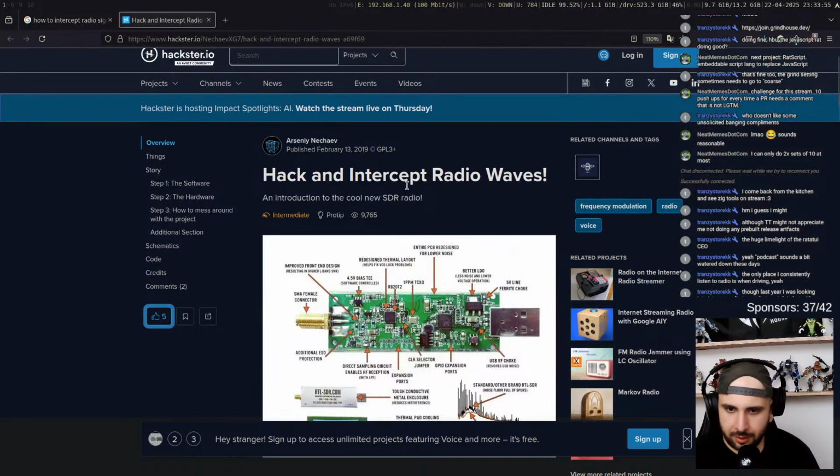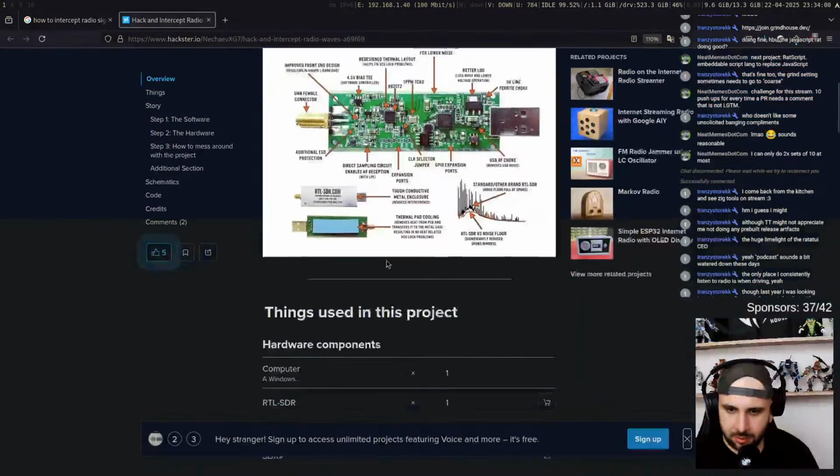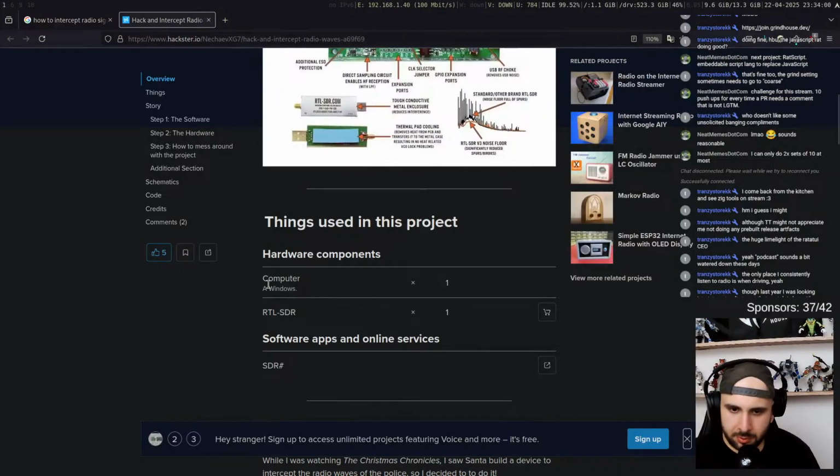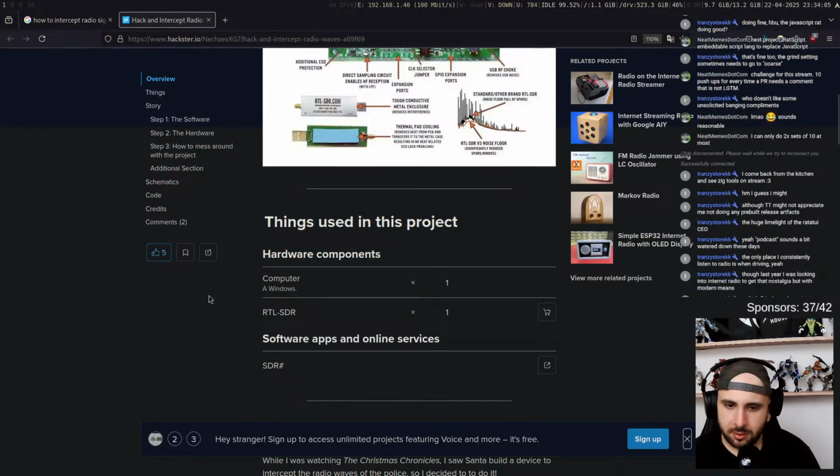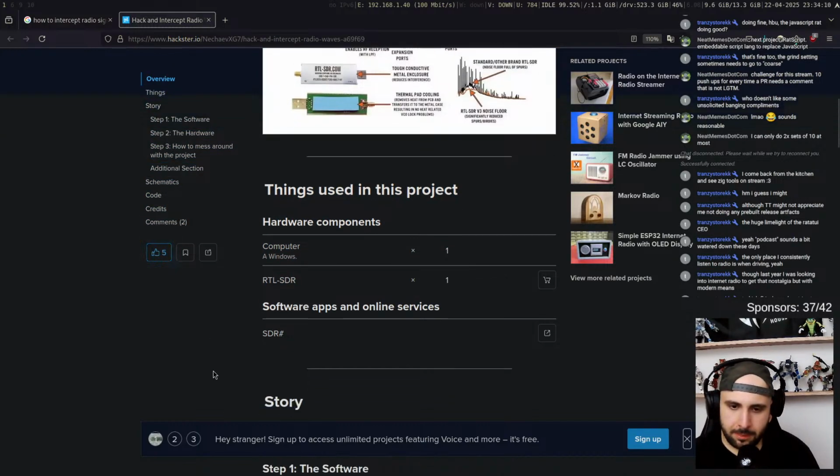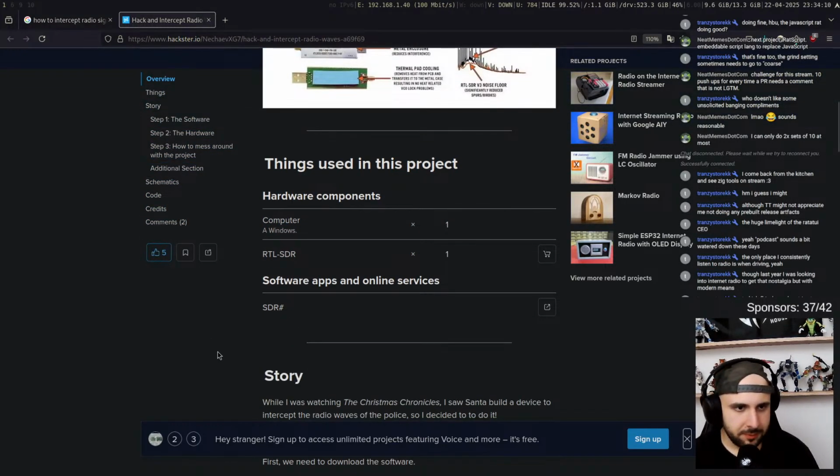Alright, this is good. Hack and intercept radio waves. Hardware components, a computer, a Windows. Alright, I fucked up already. I don't have a Windows computer. I have an RTL SDR though. Oh, I don't have SDR Sharp 2.